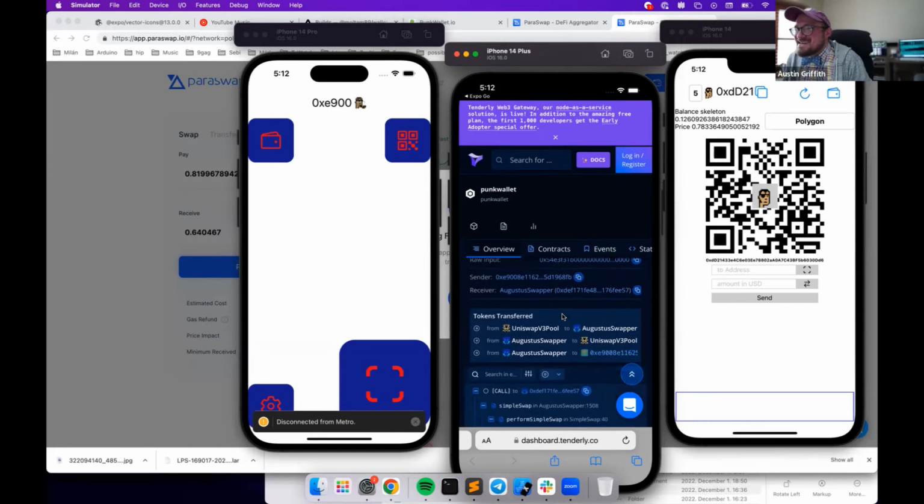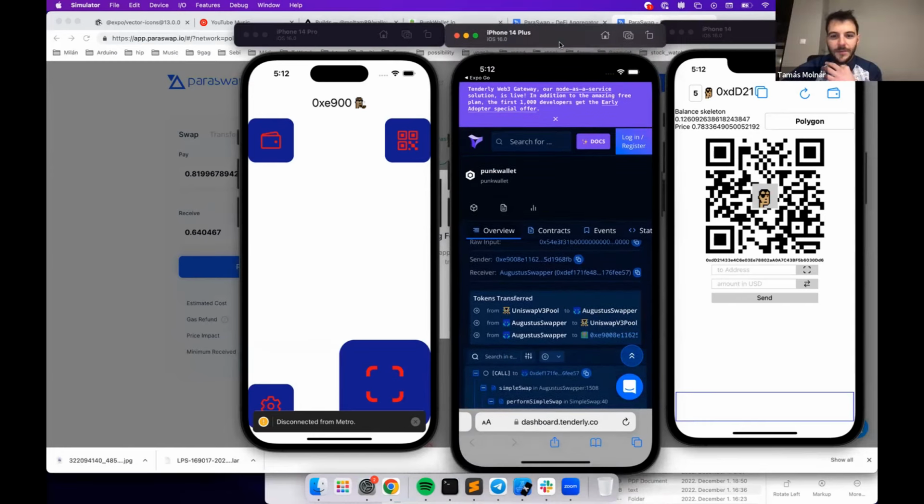So it is just a way to check that the app really did what it was planning to do. Also, you can check if the transaction can succeed. Yeah, that's it.